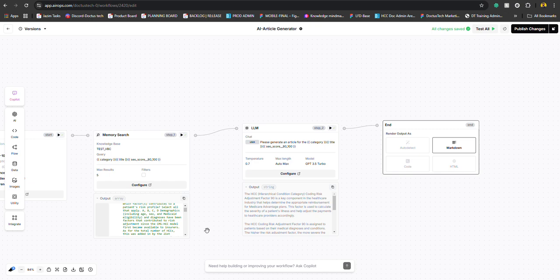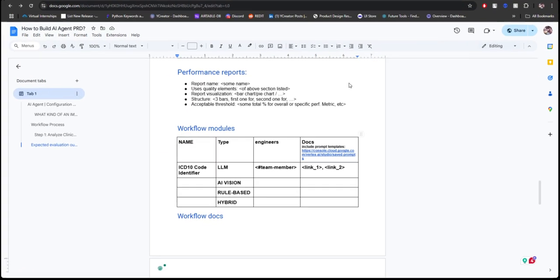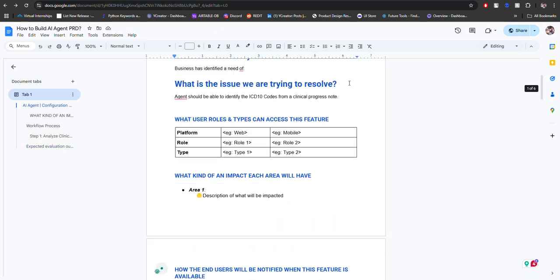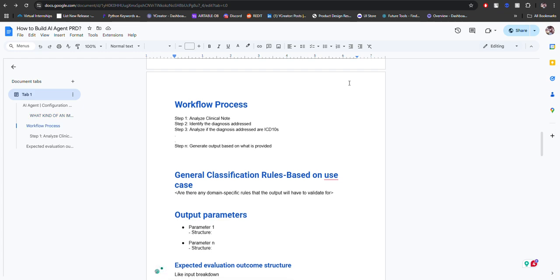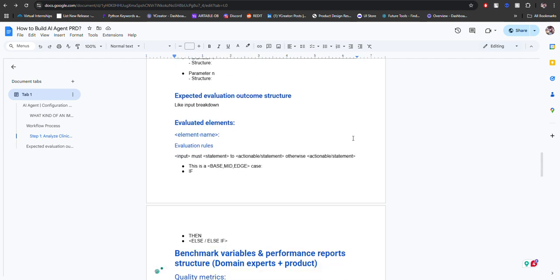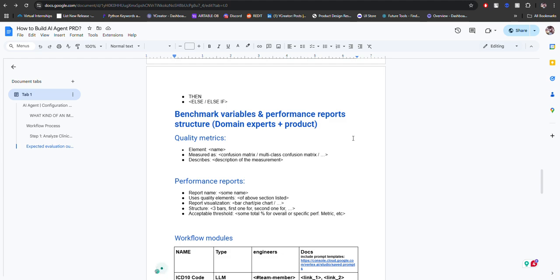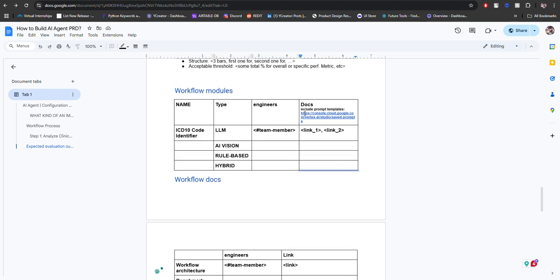But this is one workflow or one agent. Now there can be 1,000 different agents that we want to build, right? And each agent will have its own input, its own processing or the process that it has to follow, some classification, some output, and some expected evaluation or benchmark which our domain experts can test upon. So I'll always recommend you build these workflow modules so that you can have a better understanding of this.